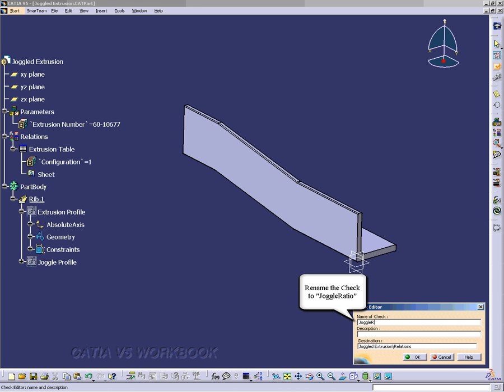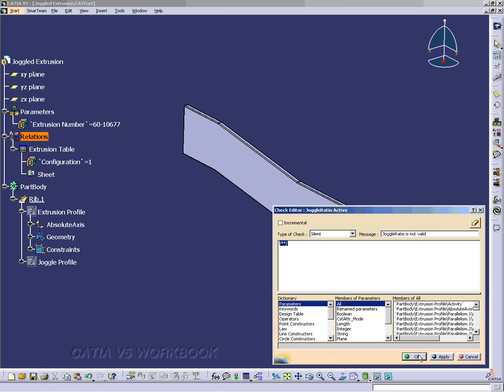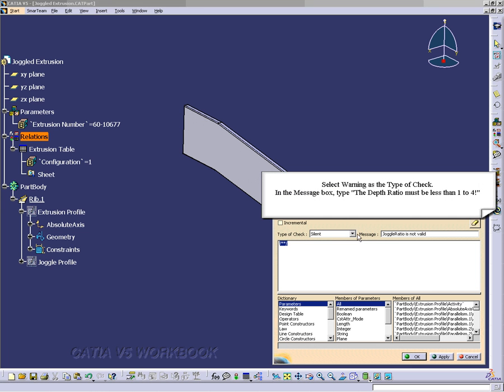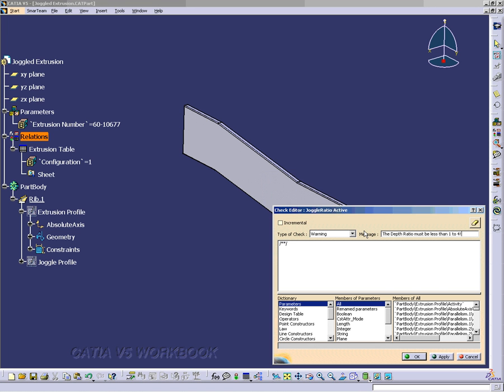And so we're going to add a check for this ratio, and we're going to call it a joggle ratio. I'm going to erase the description here, and then I'm going to select OK. And this will bring up the check editor window. Now in the dictionary, we want to select parameters. But first off, the type of check is a warning check. And we're going to type in the message, the depth ratio must be less than 1 to 4. So that's the message that we'll see.